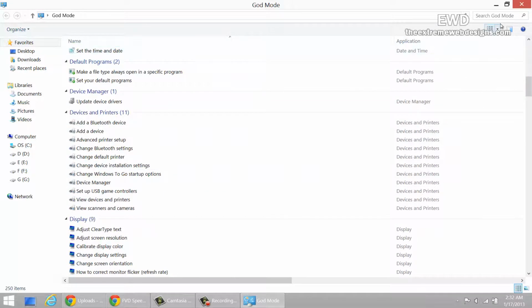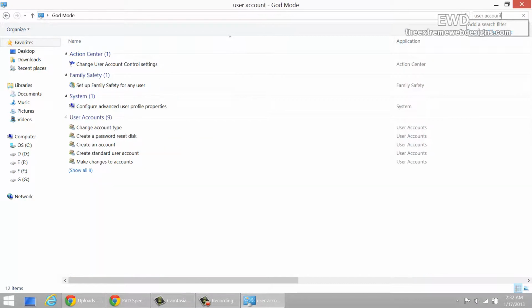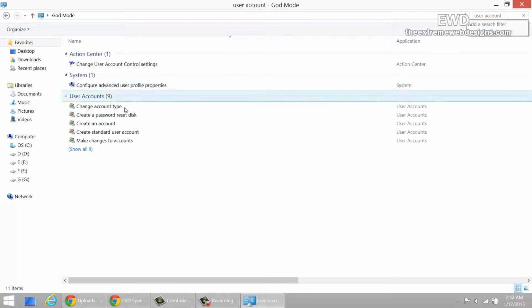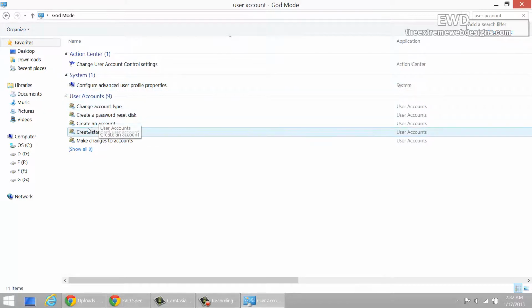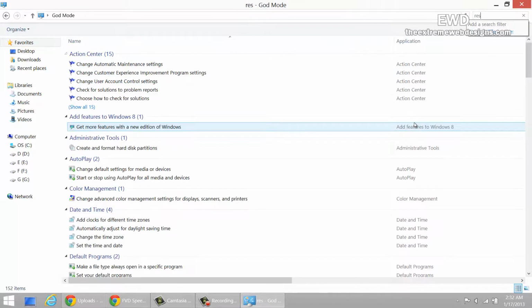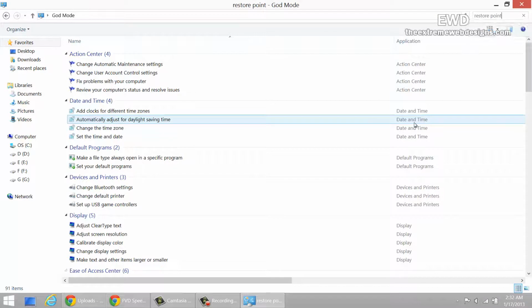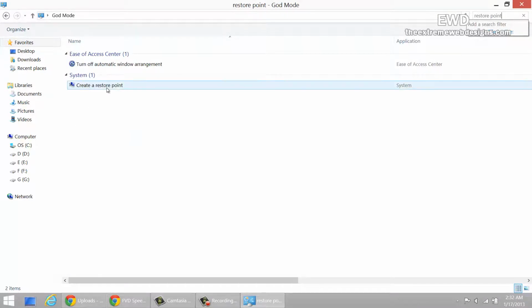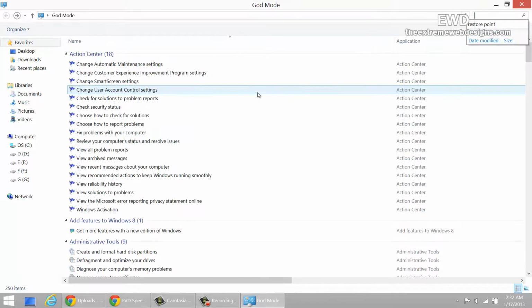So what I'm going to do here is search through it, all right? Because I want to look at user account, so I'm going to say user account. Okay, here it is. User accounts, so if I want to create an account, I can do that. Let's say I want to create a restore point, so I'm going to say restore point. Okay, create a restore point. As you can see, there are different things.